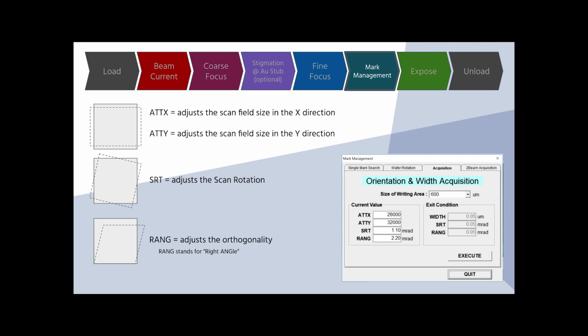ATTX is the X attenuation. This adjusts the scan field size in the X direction. ATTY is the Y attenuation. Same thing, just the Y direction. SRT adjusts the scan rotation, and RANG adjusts the orthogonality. RANG stands for right angle.